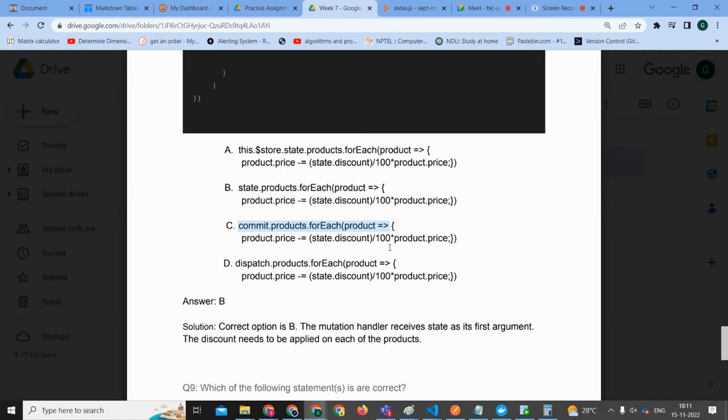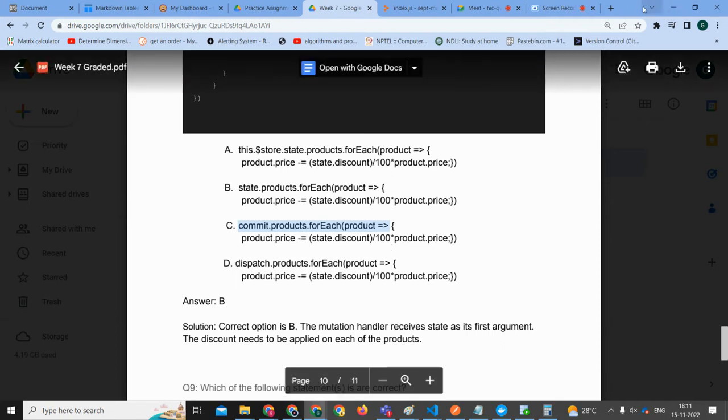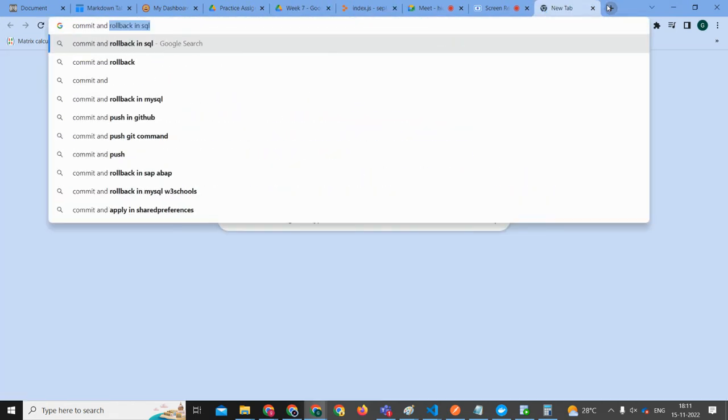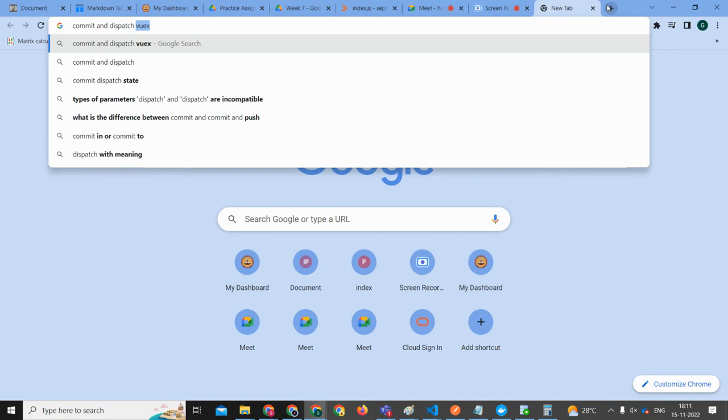Actually, Priyanka, what you told, that this commit and products will be required to finally make the changes to the data or products, not commit or products, just commit.